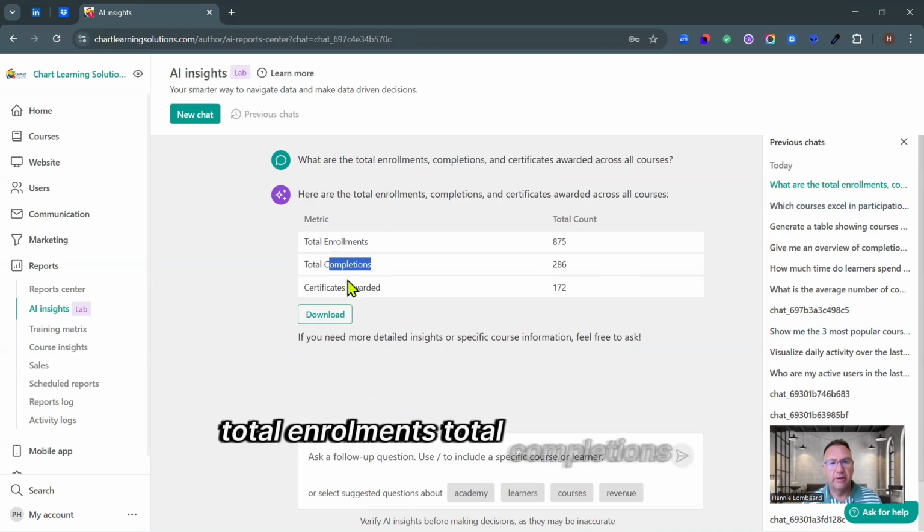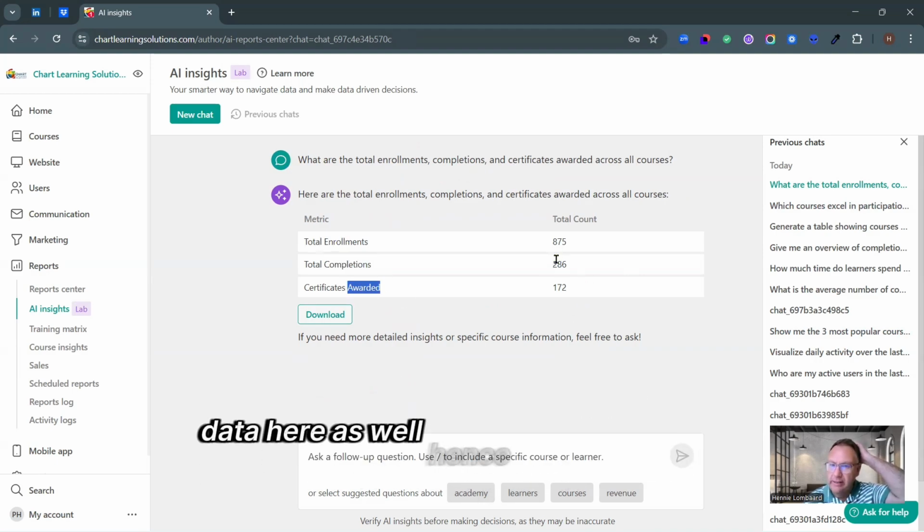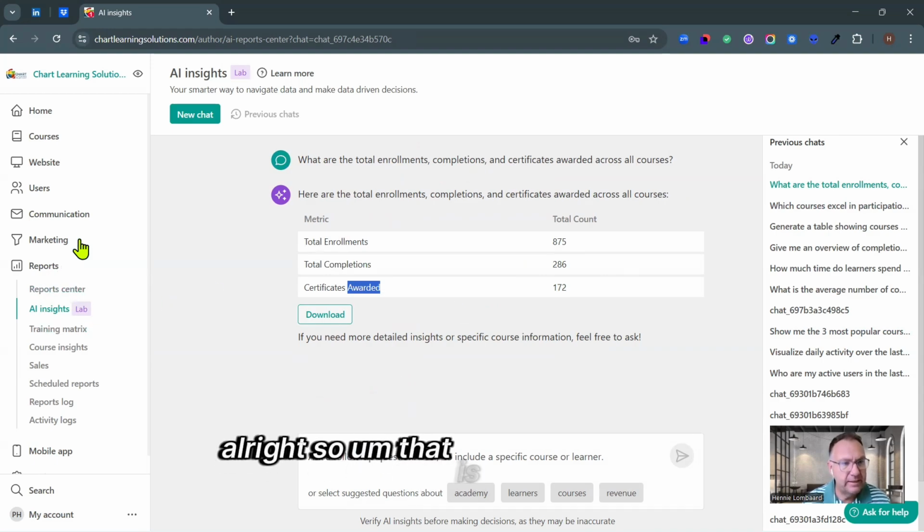Total enrollments, total completions, certificates awarded, and of course I have lots of synthetic data here as well, hence that gap over there. All right, so that is the AI Insights, which gives you a fantastic overview.